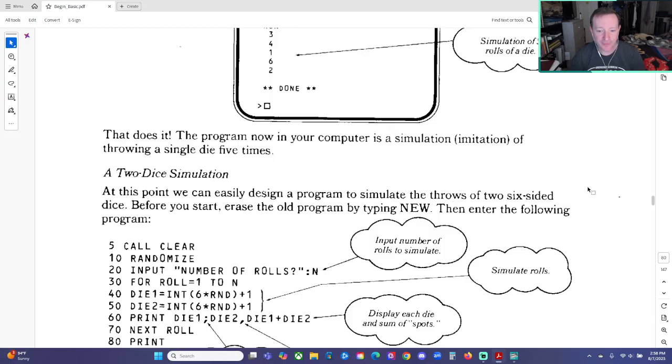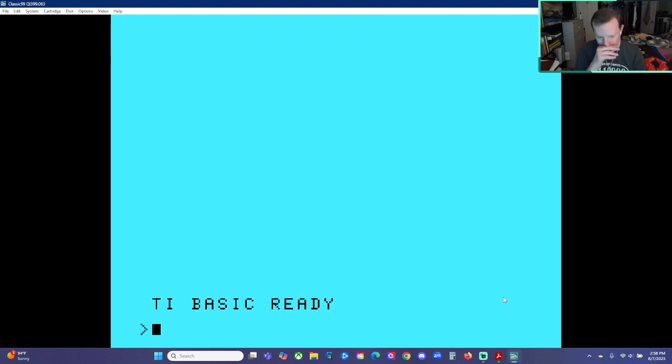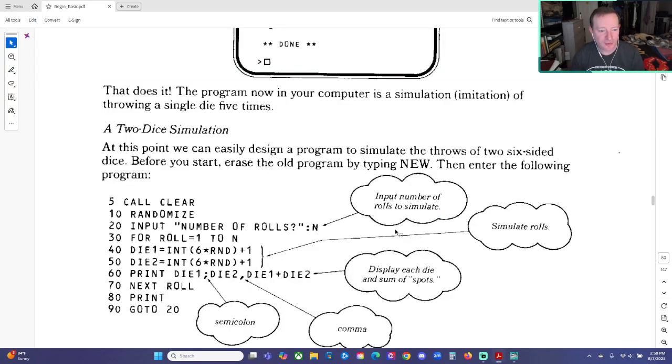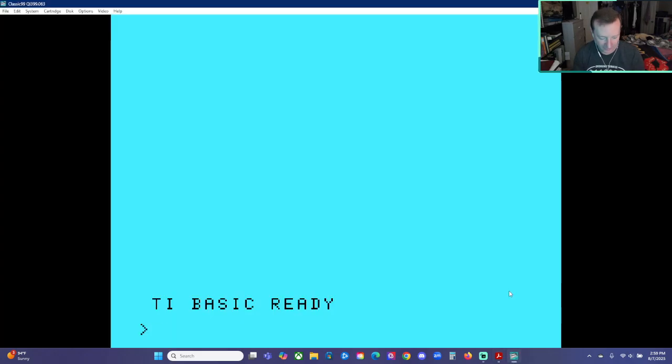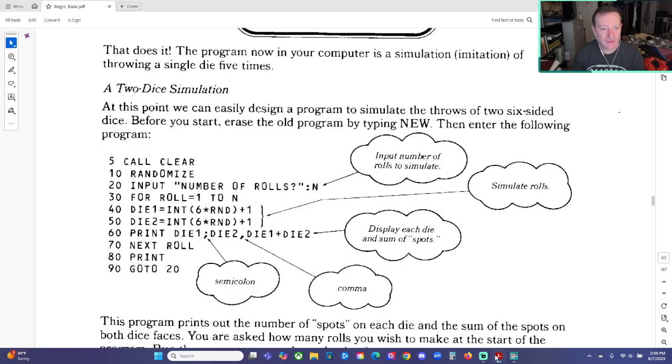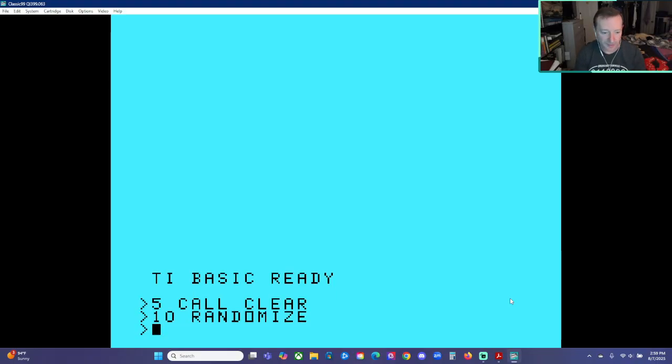Before you start, erase the old program by typing new, then enter the following program. Okay, new. Let's start typing in a program. Nothing is more 1980s computer than typing in a basic program. So 5, call clear. 10, randomize. This ensures we get a different randomization sequence every time the program is run.